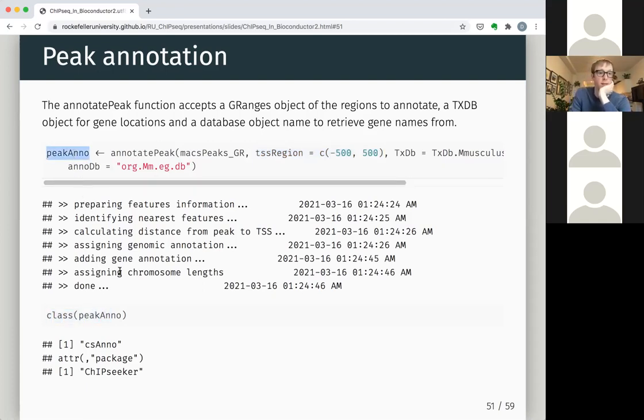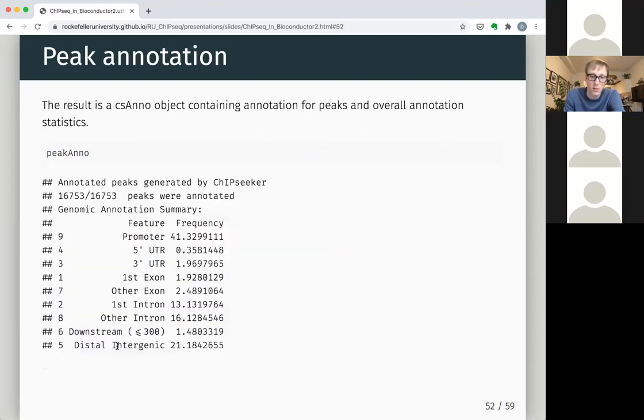And so you run this function, and if you look at the class of the result, it is this csAnno object, which again is just an object that's specific to this package. But as we'll see, there are some nice functions that can be used directly on that object to get some nice visualizations and information. Right out of the box, this object gives you a nice table that tells you how many of your peaks were annotated, and the frequency with which your peaks overlap with certain genomic features. Each peak, at least in the ChIPseeker function, is only annotated with one feature.